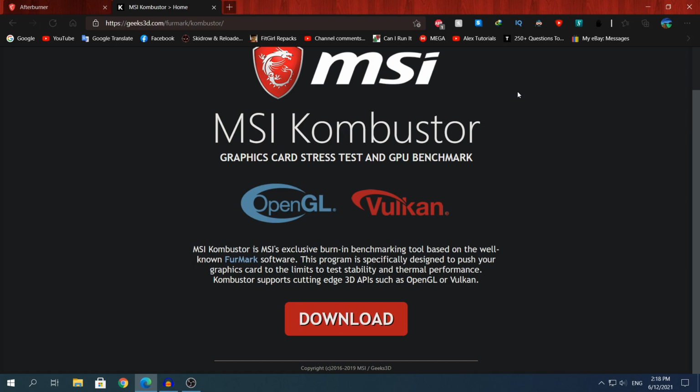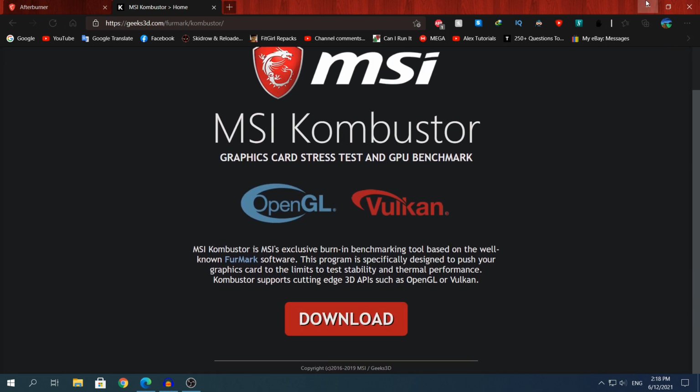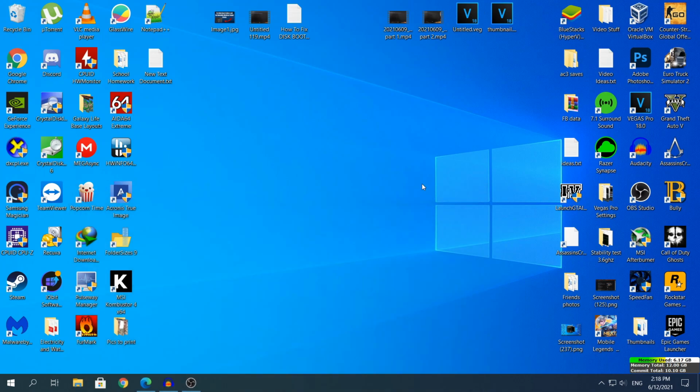And once you click the second link in the description, which is going to be MSI Kombustor, if you do not know what the software is, right below it it says graphics card stress test and GPU benchmark. And we will use this software during our overclocking. Once you're here, just click download now and install it normally. Right now, open up MSI Afterburner, and in a little bit we're going to open MSI Kombustor.